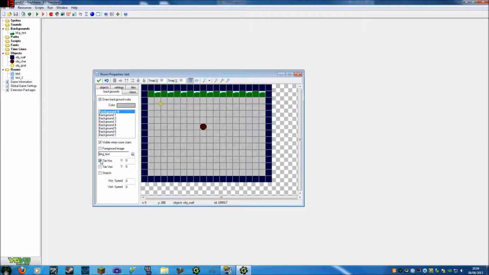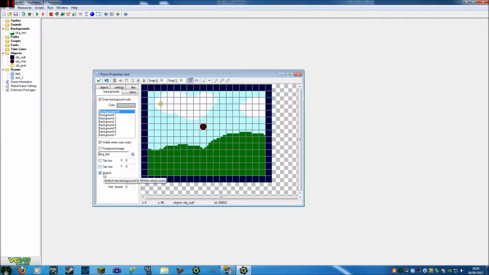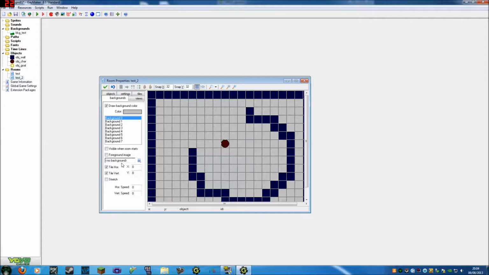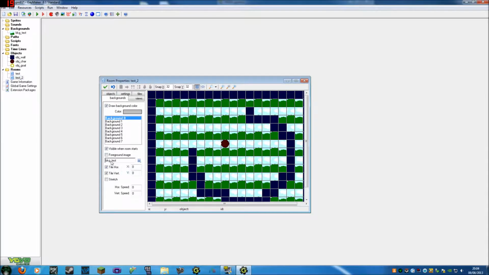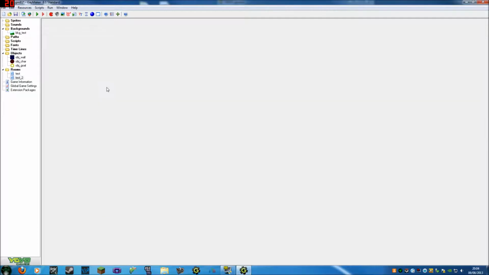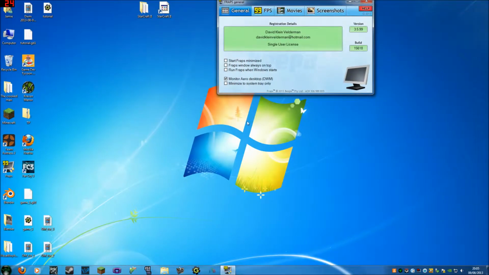Untick tile horizontal, it's just got it in one square. Click stretch, much better. So it sort of stretches it across the canvas, a lot nicer looking. We can do the same thing for this. Put it there, untick both of them, make it stretch. Press OK. Now here we go. Run this. Let's do it.